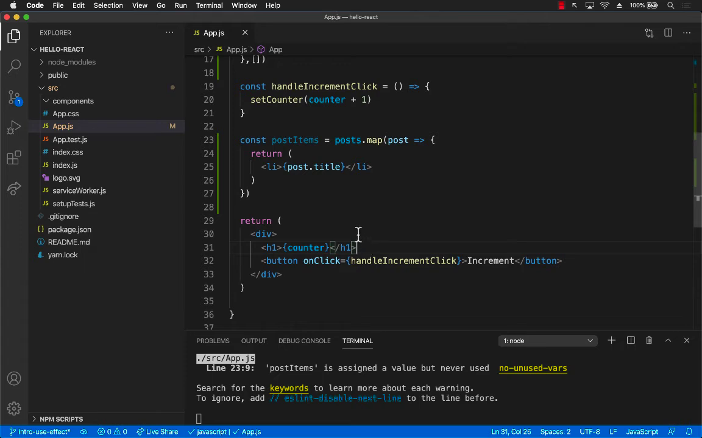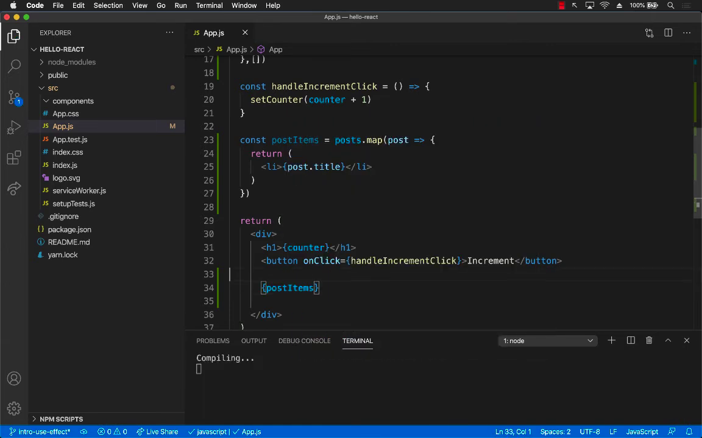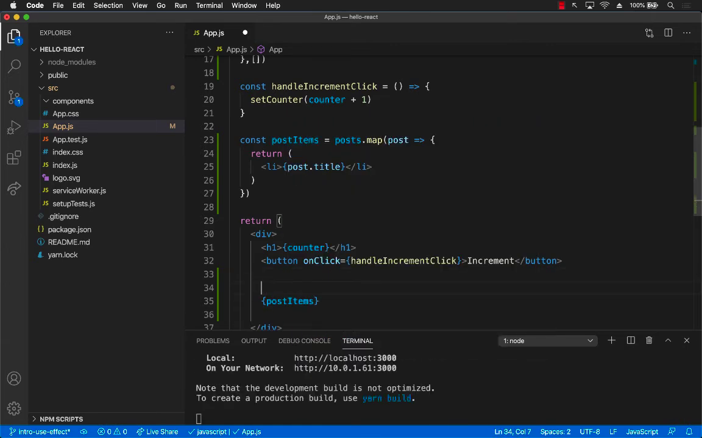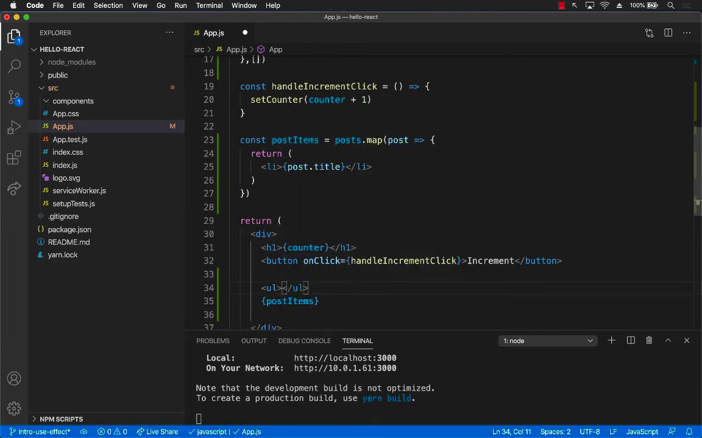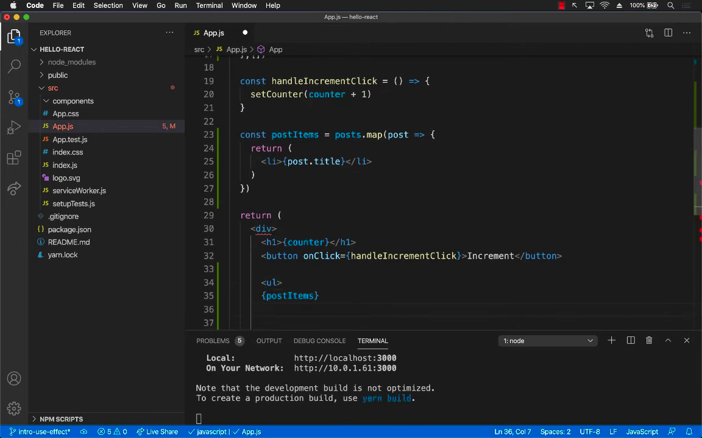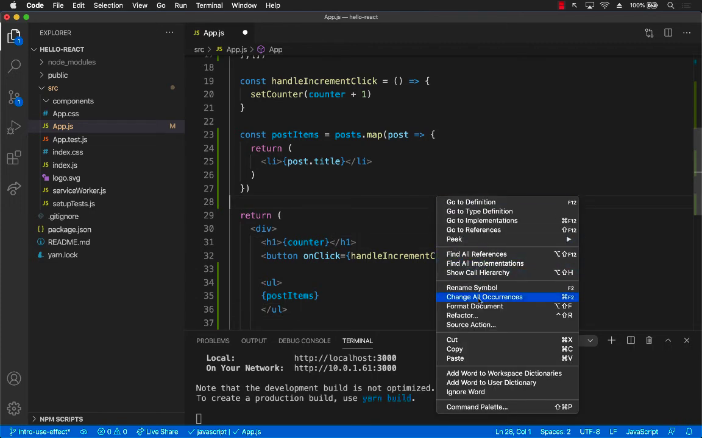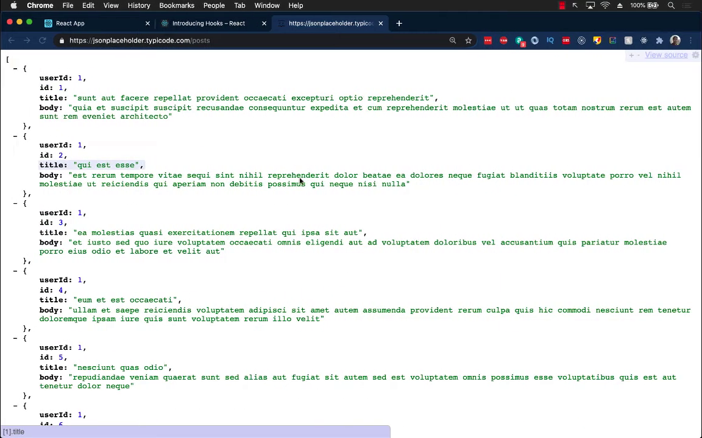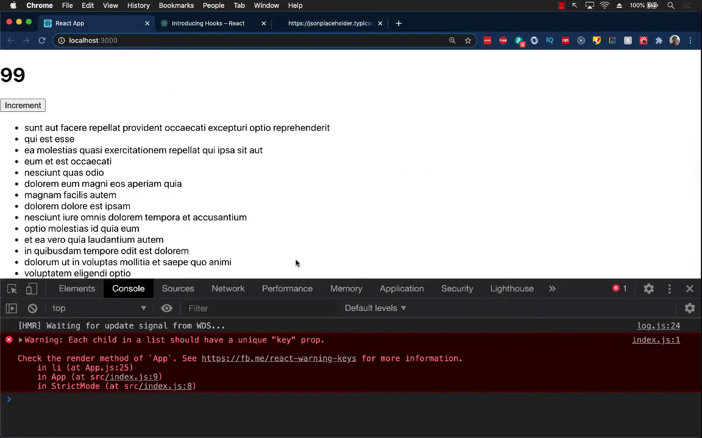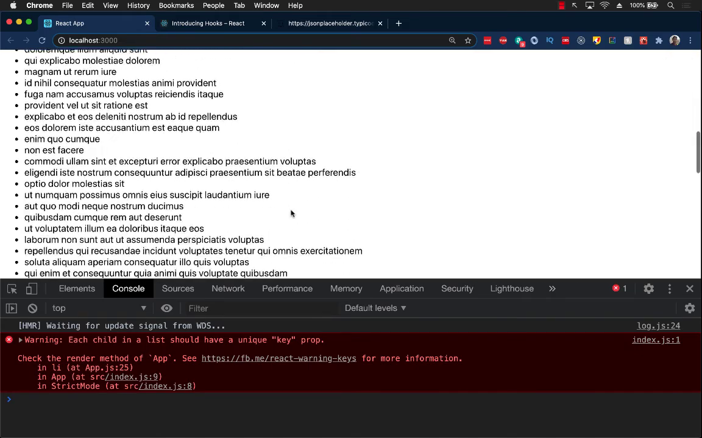And now we can go ahead and print it out somewhere. We can print anywhere you want. I'm just going to go at the bottom and print out postItems. It will be a good idea to put it inside a ul because we are printing out the actual lis. So I'm just going to copy this and print out inside a ul. There we go. And I'm just going to format this. Let's see, format document. There we go. And let's save it and see what happens. And there we go. We are able to display all of these different things.